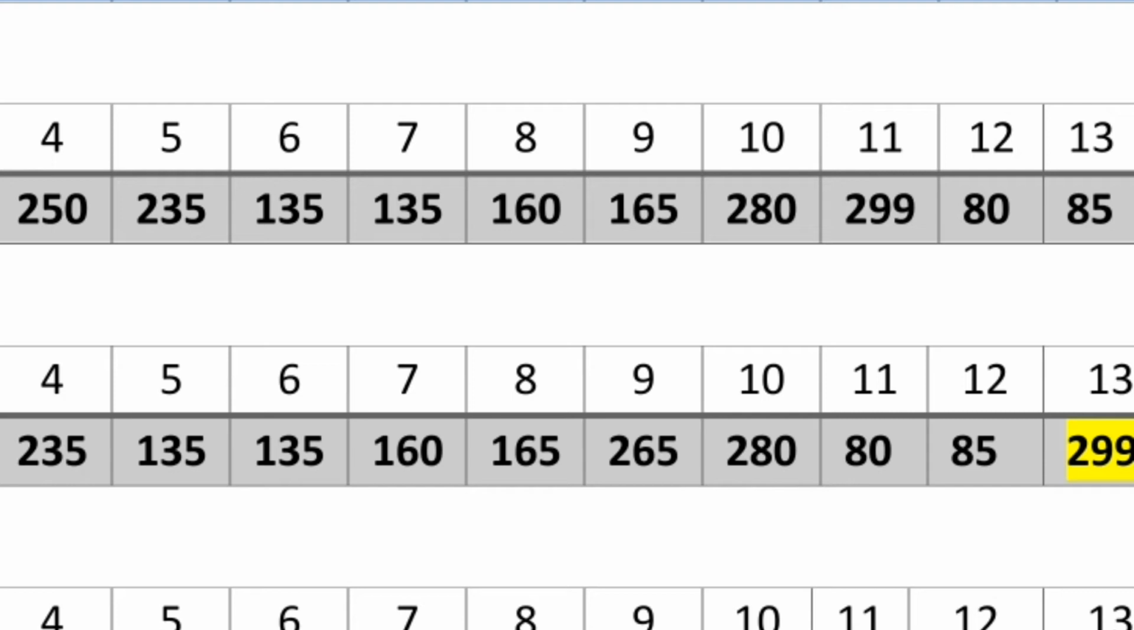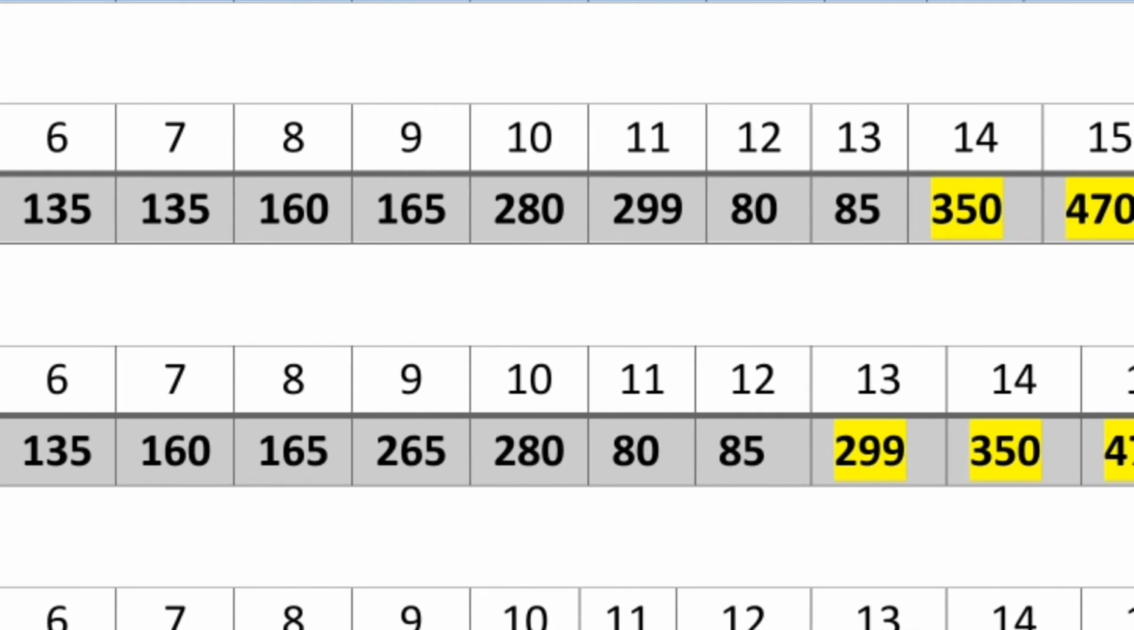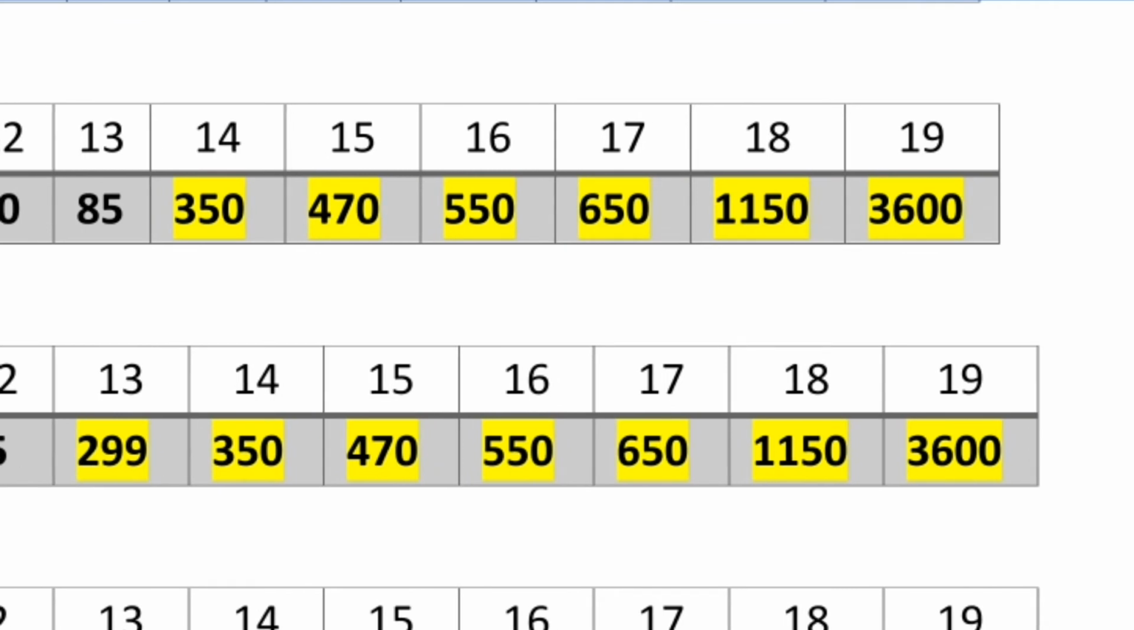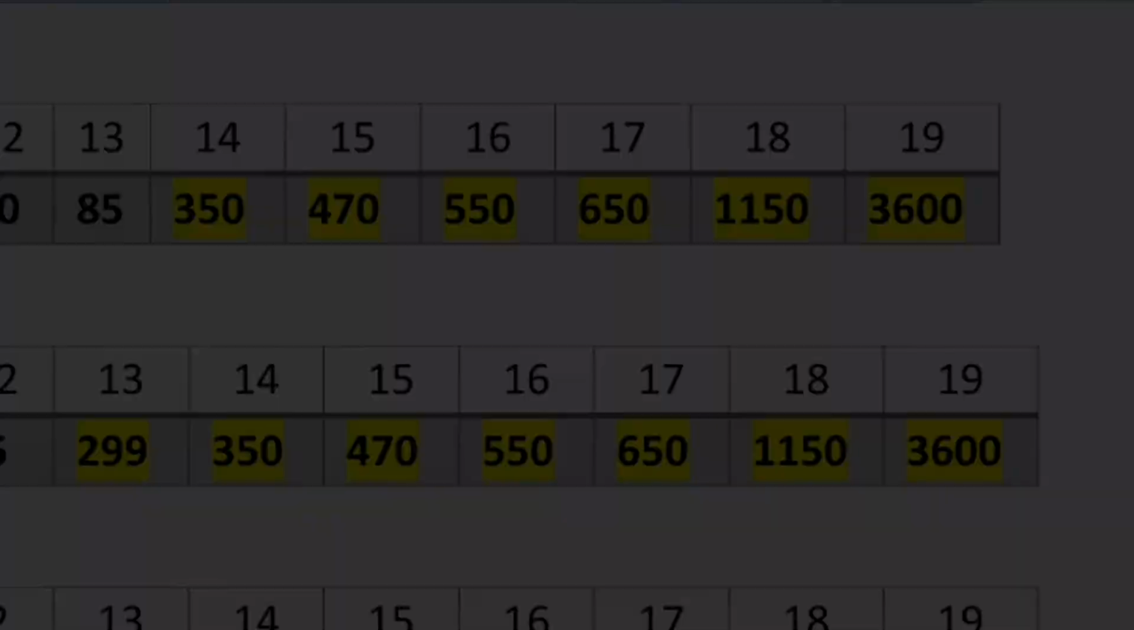Then, 265 is not greater than 280. Then, move sa next. 280 is not greater than 299. Then, move sa next. Then, 299 is greater than 80 and 85. So, nag-swap yung 299 sa index 13. Then, we have 7 elements na sorted.